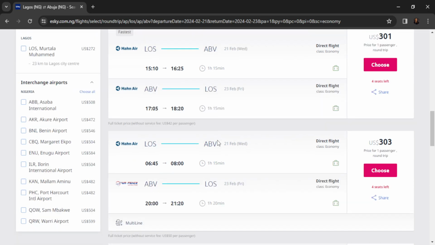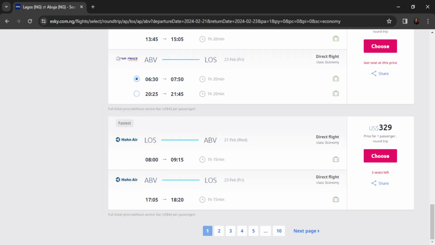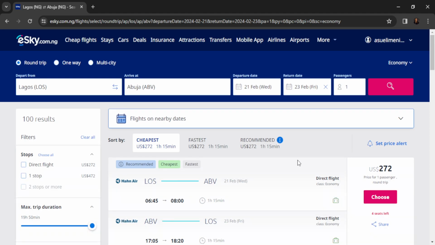Just scroll all the way down and locate any one that you want, and you can of course head over here and click on number 2, number 3, number 4, number 5 to check more and more. But this is pretty much how you can find cheap flights in Esky. Now you can go over this tutorial from top to bottom to get acquainted with the steps. Of course, once you're done, you'll be good to go. I hope this tutorial helped you.